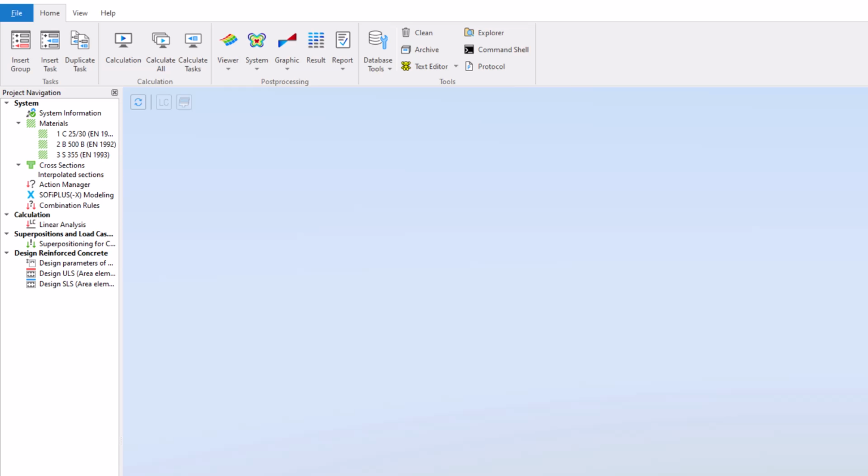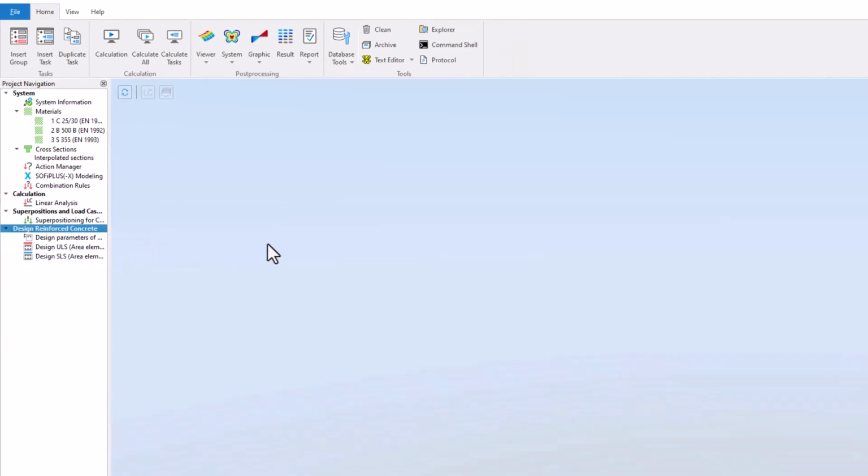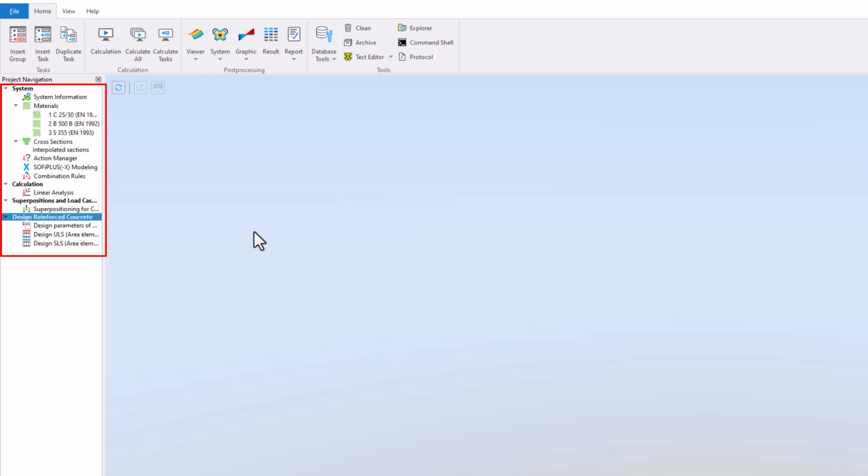You can assign tasks to groups such as the ones in this project: system, calculation, superposition, load case combination, and design reinforced concrete. You can delete, add and adjust tasks by right-clicking or drag and dropping them in the project navigation. The same functionalities apply to groups. As you can see, a suggestion of tasks and groups has been created for you based on the template you chose.